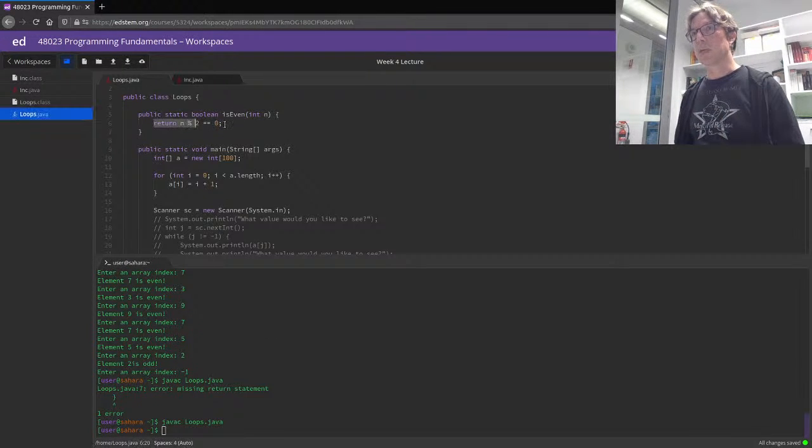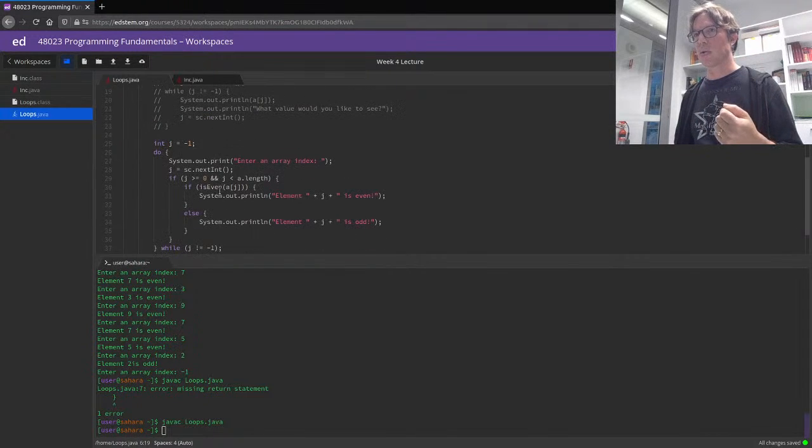So the return statement is also where the computation of the method ends. As soon as you hit a return statement, it evaluates whatever's on the right hand side here. This has to have the same type as this, and it gives that, stops the method and goes back to where you called it from.